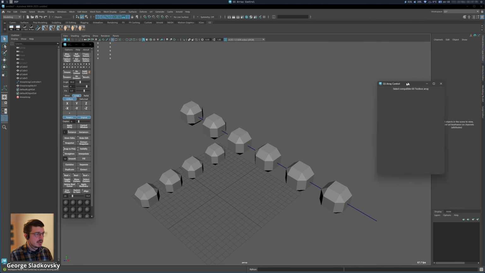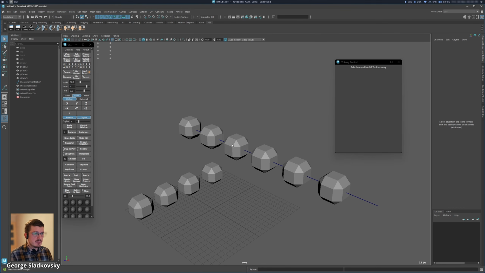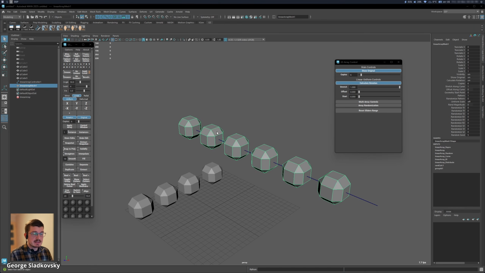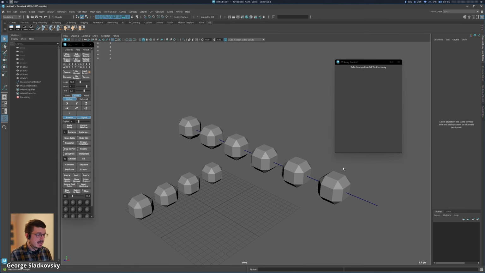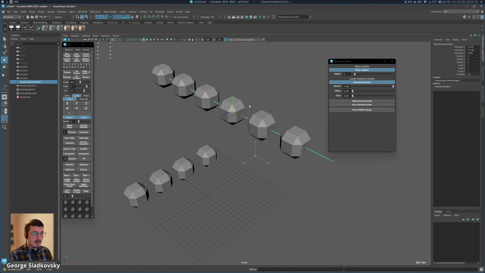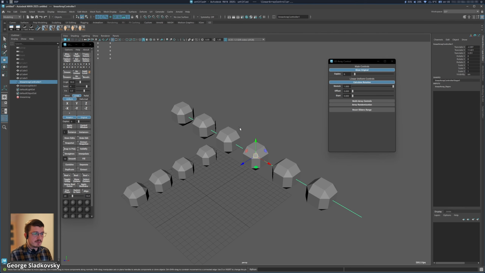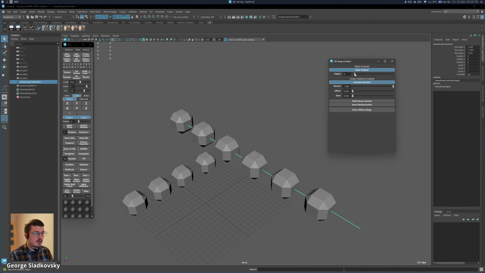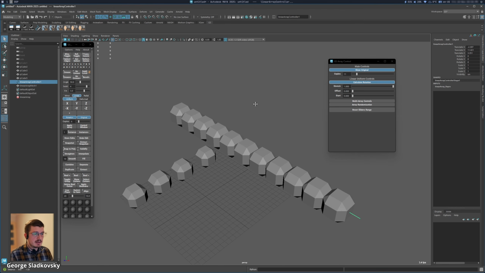So you can just open this window and select either the mesh or the control curve that every linear array has. It is very useful if you, for example, disable the mesh selection and you just have the curve selection over here. You can still select the curve and you can still change all of the controls for the array.